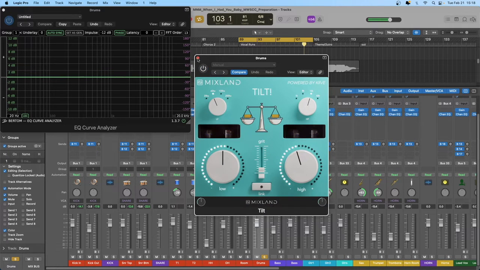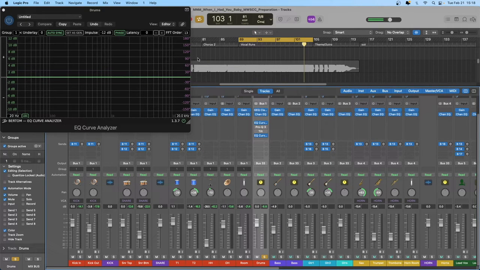So the tilting and shelving EQs are great for individual tracks that need to be brightened or darkened in the mix. And it's great for just subtle moves to add brightness or take away brightness, or add darkness or take away darkness, whichever way you'd like to look at it in your mix. They are typically very simple plugins to use with very few controls, so they're easy to really dial in quickly and continue on in the mix.